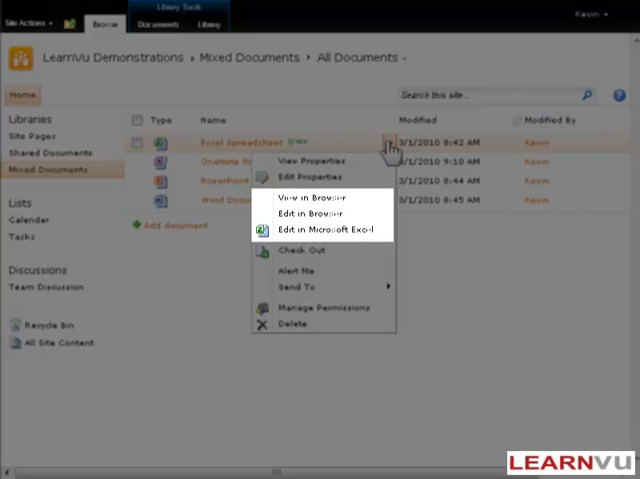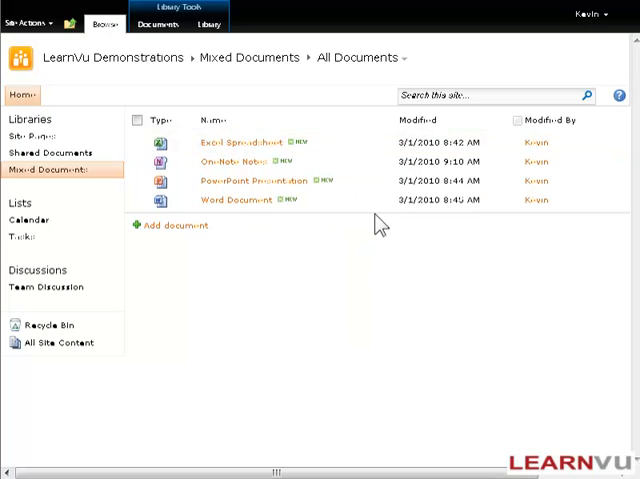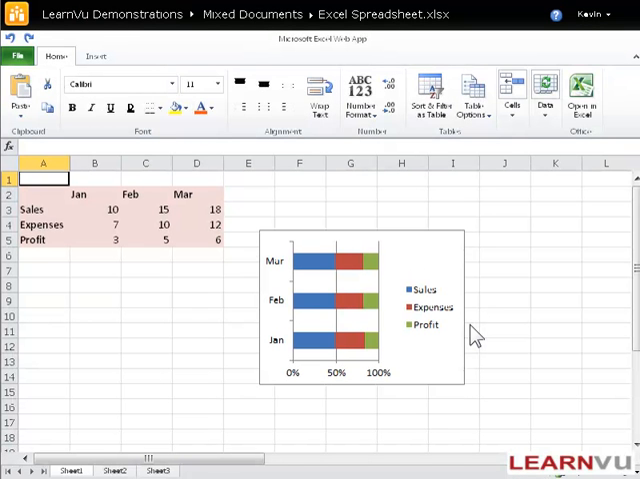In the case of Excel, we simply go to the pull-down menu next to the document, and we're now presented with 3 choices. We can either view it in the browser, edit it natively in Excel, or, now in SharePoint 2010, edit the document right inside the browser, regardless of whether or not we have Excel 2010 installed. What we see inside the browser now is a representation of Excel that may not be full-featured, but certainly has quite a bit of capability for the user.